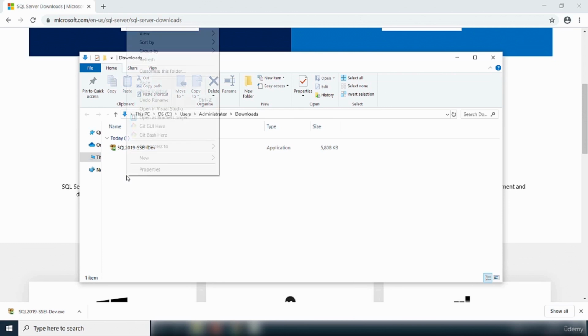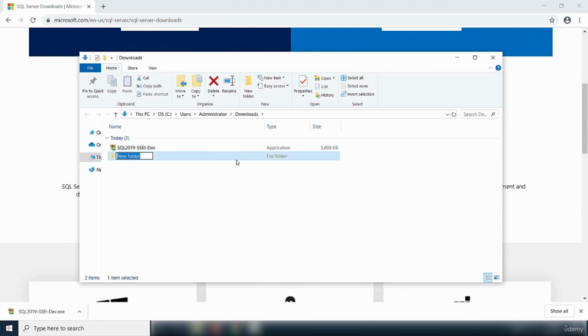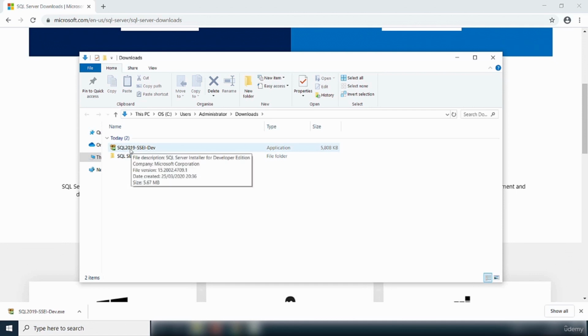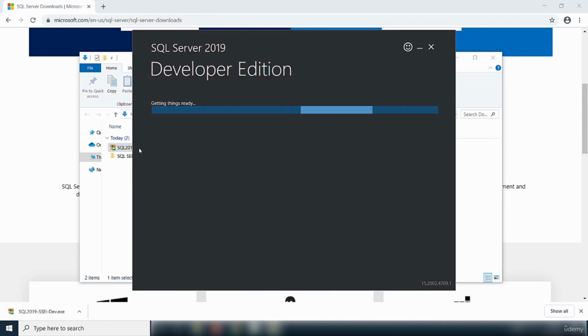I'm going to right click here in my downloads folder, go to new, and click on folder. I'm going to call it SQL Server Download. So I've created this folder inside my downloads folder called SQL Server 2019 Download. Now that I have that folder created, I want to run the file that I initially downloaded. So I'll double click to run, and that will start up the setup files for the installation.